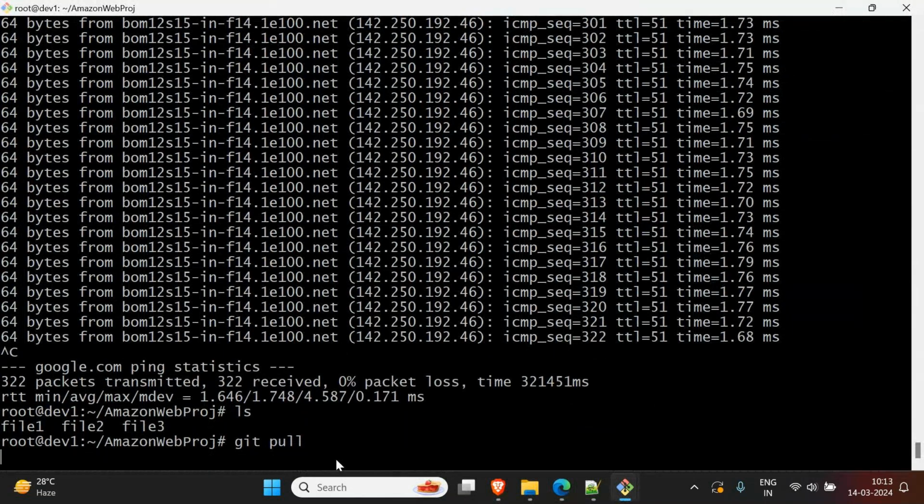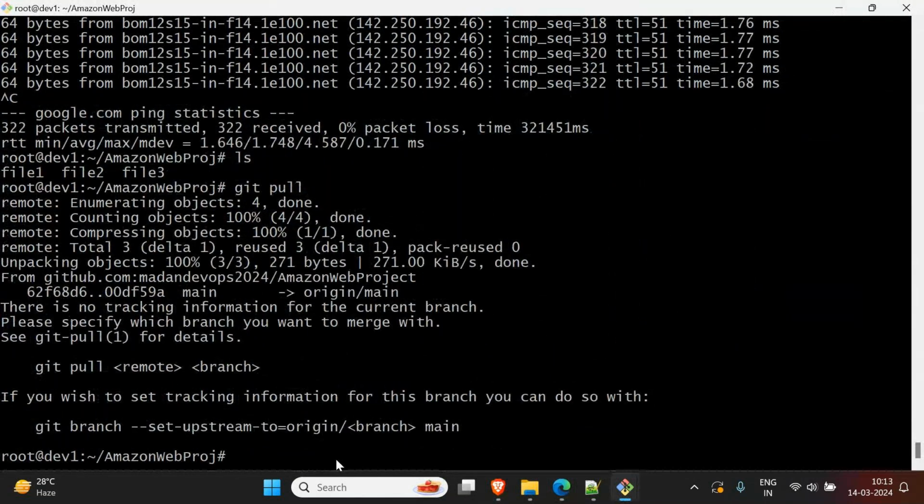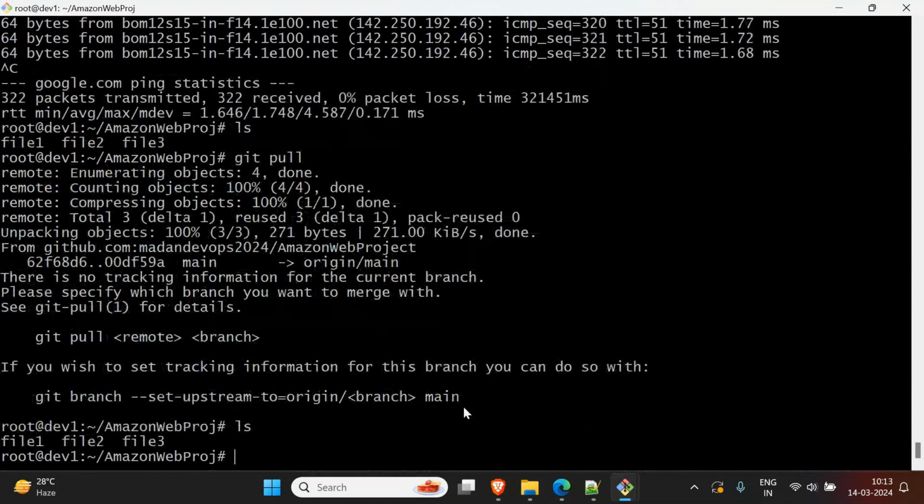Got it. So what is it saying? git pull, remote. It's asking for what? Git pull, and unpacking done. There is no tracking information for the current branch. Please specify which branch you want to merge with. Okay, so let me see, ls. No problem. So it is somewhat confusing. Let's see, git pull origin.